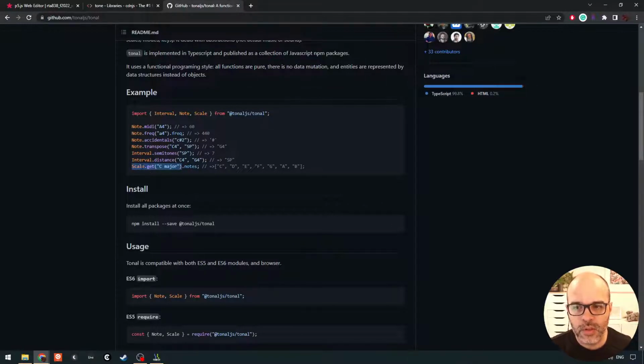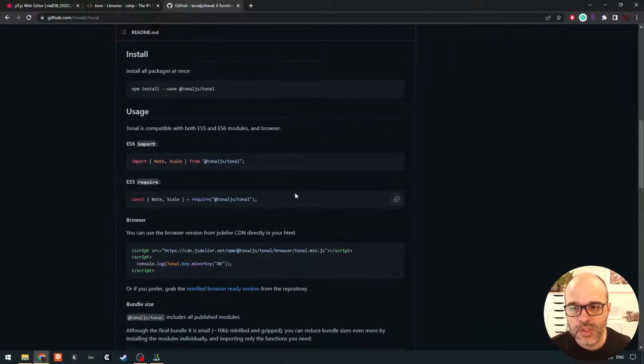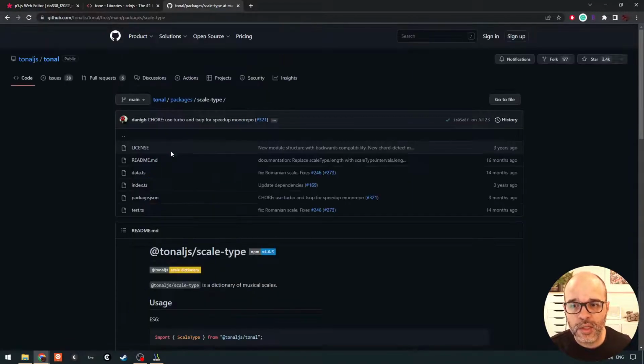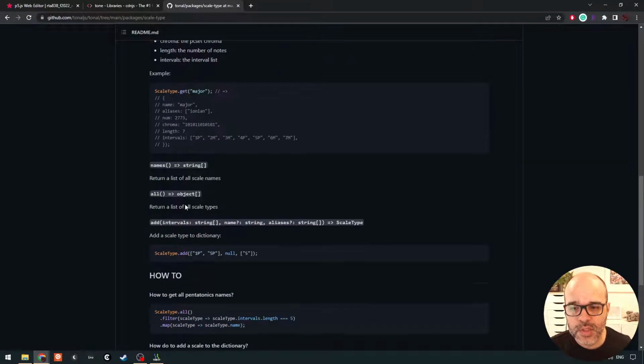Okay, so for example, here we can see that with Tonal.js, we can say, give me all the notes for a C major scale, and it's going to return them as an array of notes. And we can also specify the octave, right? So we can use this syntax to explore all kinds of different possible scales. And there are lots of different scale types that we can use.